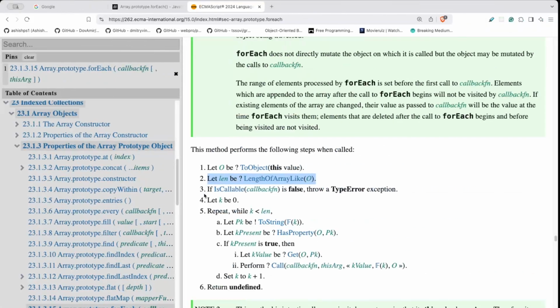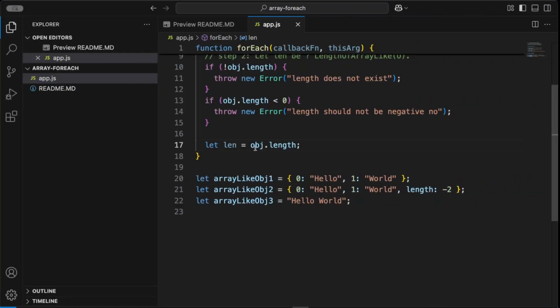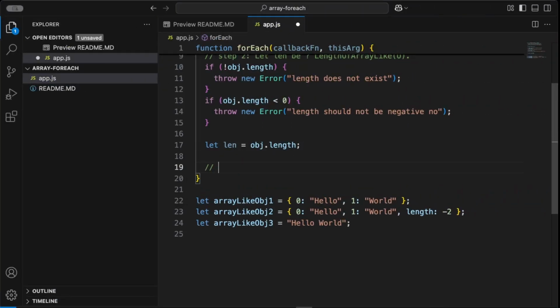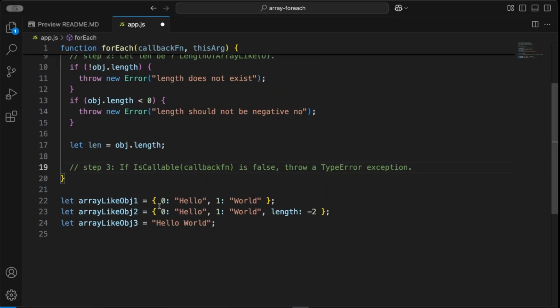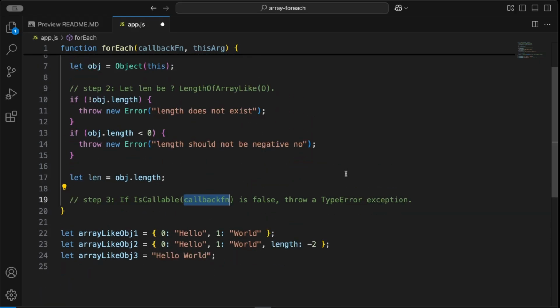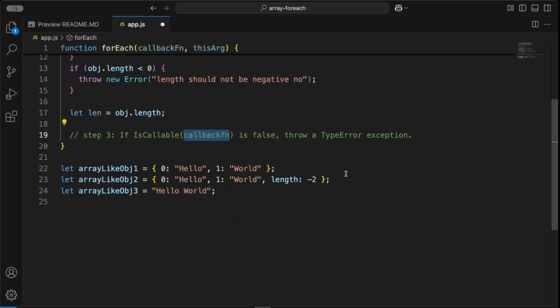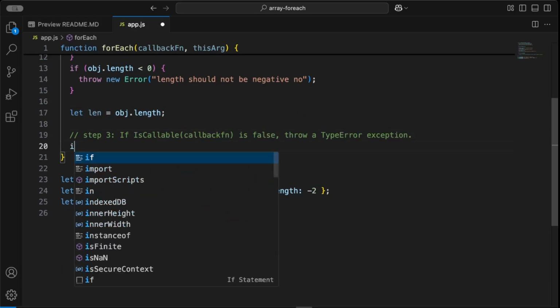Now let's go to the specification and implement step number 3. Step 3 is going to be: if IsCallable. This step says that if the callback function is callable, then it's okay. If it is not callable, then we can throw a type error. What does it mean? It simply means that if the callback function is not a function, then we can simply throw an error. So it is very simple to implement.